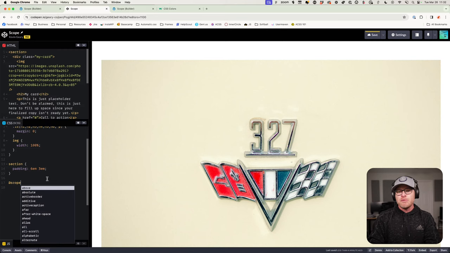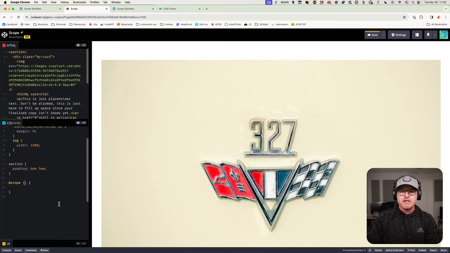All right. And what we're going to do, little parentheses action. You know how you write media queries, at media, min width, all that stuff? Very, very similar situation here. Okay. The scope is my card. What you're basically saying is all these styles that I'm about to write belong to my card.